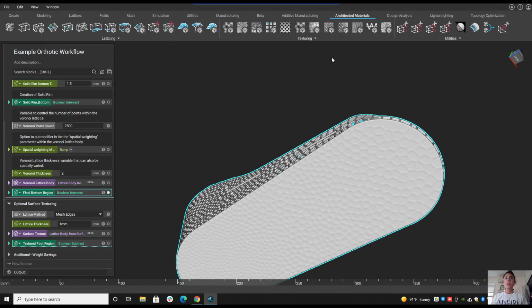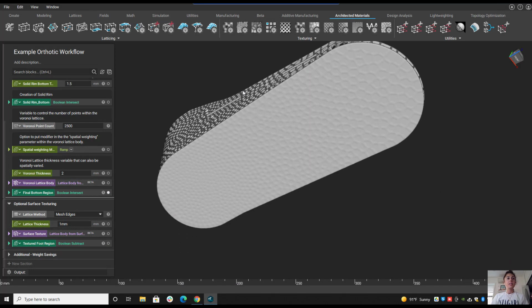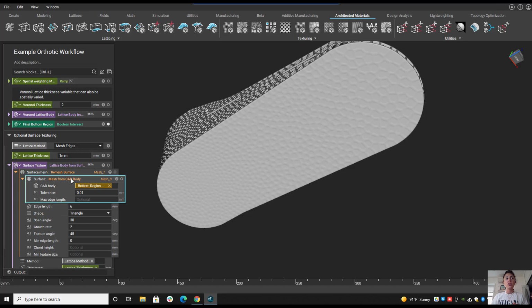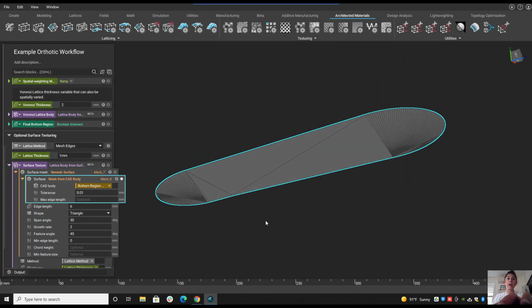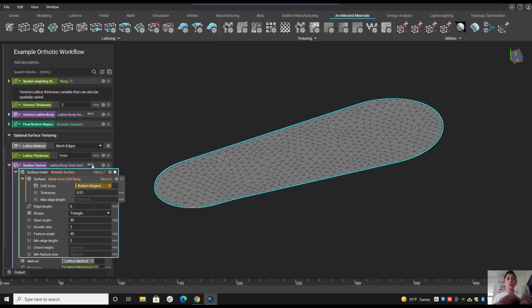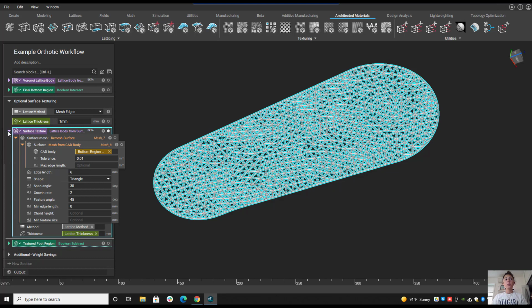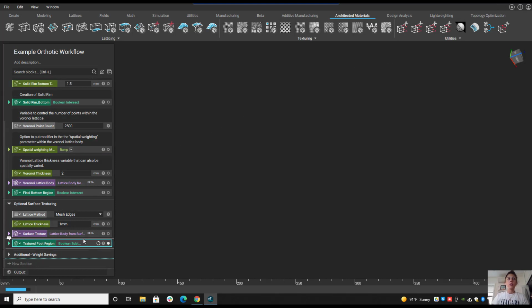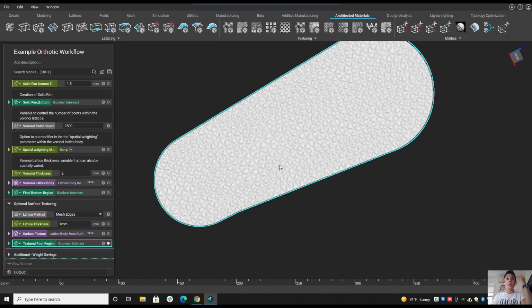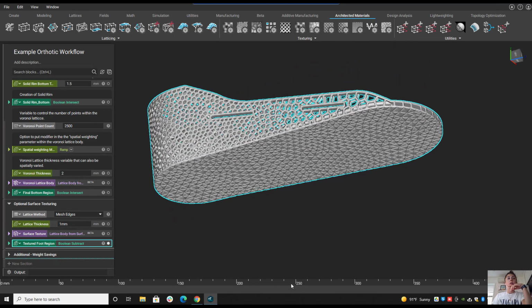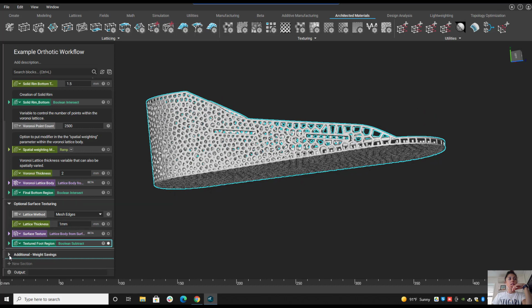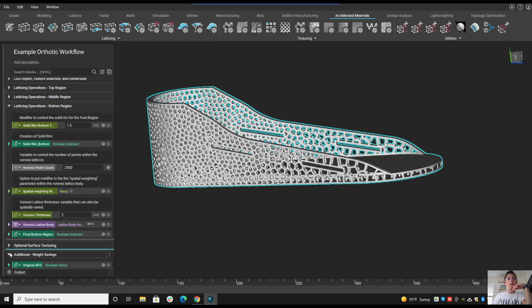So let's jump down to some other things that I had fun with. Within architect materials, we have the ability to apply texturing. In this case, I just selected a face. We're able to create lattice bodies from volume meshes, but we can also create lattice bodies from surface meshes. So in this case, I took the mesh of that face that I selected, remeshed it, and then created a lattice from that mesh, which I can then subtract away from the entire foot region. So now we have some surface texturing here, creating some traction in this AFO. And let's jump down to my next section just to wrap things up.